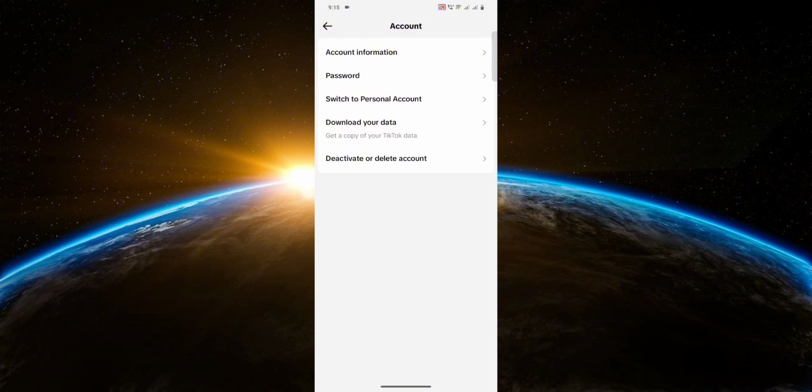In my case, it says switch to personal account because I am already logged in to my creator account. But anyway, all you have to do is follow the steps to set up your creator account.